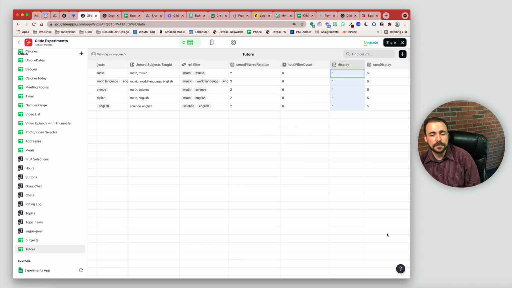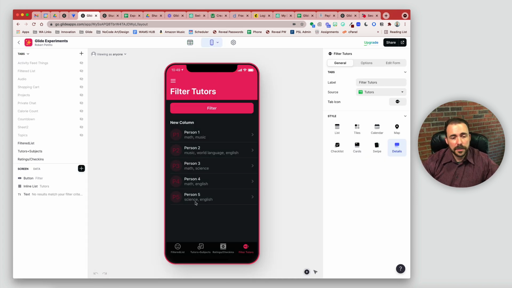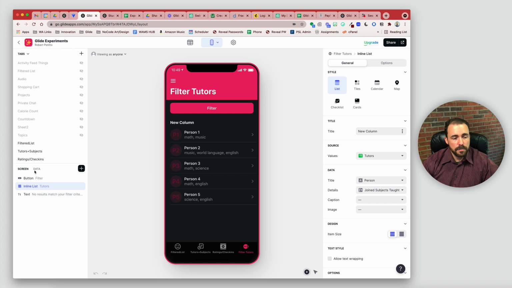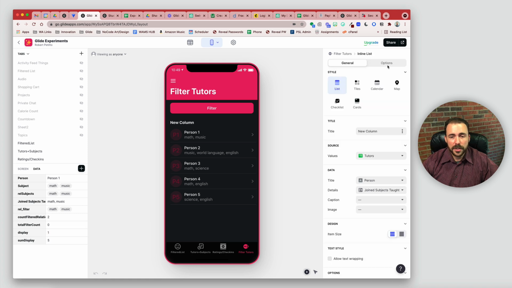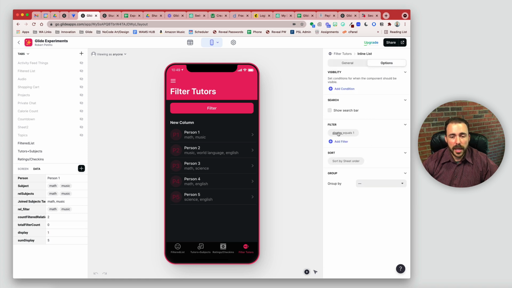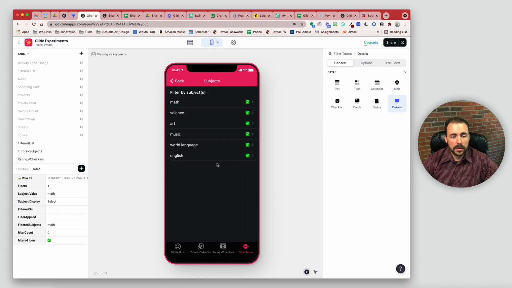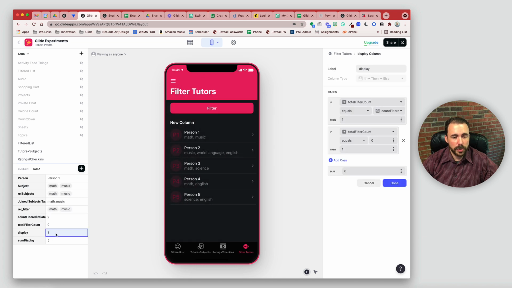because I want to show that column. And then back over here again, I'm just filtering this list based on if this display equals 1, right? So again, I'm filtering where display equals 1. So right now I'm not filtering at all. So the filter count equals 0. So in that case, it should display a 1, which means all of them are going to match.